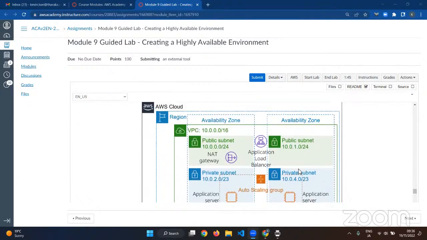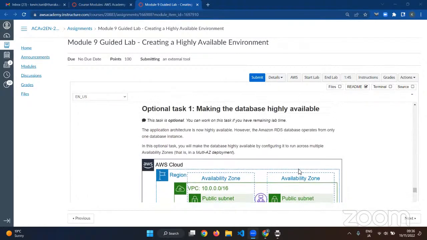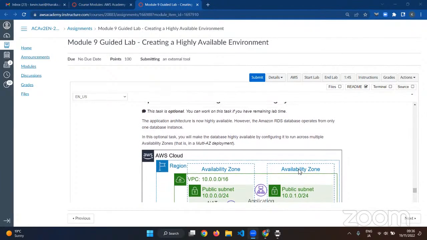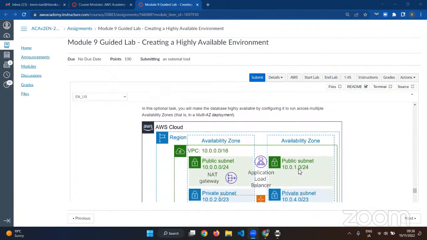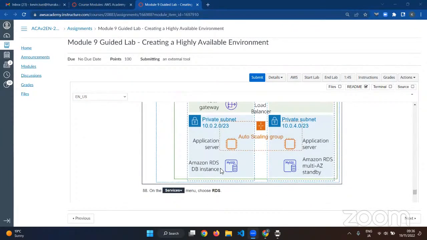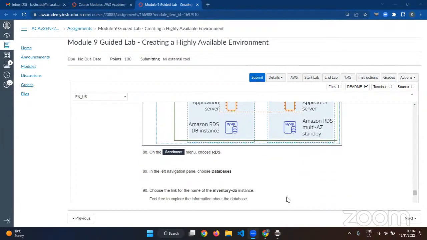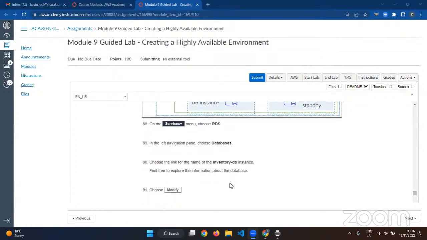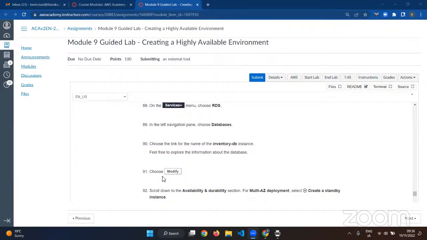So let's finish up with this optional task to make the DB highly available. So again, obviously, to make the DB highly available is to create a standby multi-AZ RDS. You're going to go to services, to RDS, choose databases, and choose the link for the name inventory DB instance. Feel free to explore the information. I'm not going to do much of that because of time.